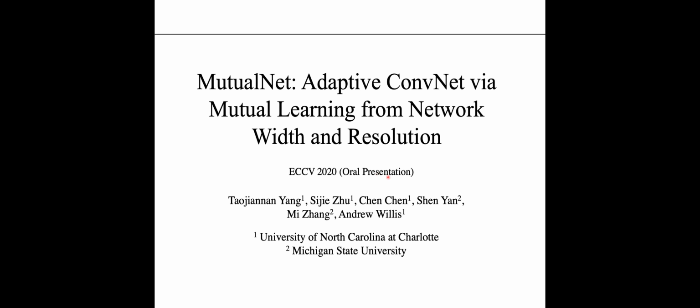So the research problem is, given these dynamic resources, how to instantly, adaptively, and efficiently trade off between accuracy and computational cost for neural networks at runtime. At inference time, we want to instantly trade off between accuracy and latency. Towards solving this problem, I'm going to present our recent work published in ECCV 2020 as an oral presentation. We developed MutualNet: adaptive ConvNet via mutual learning from network width and resolution.